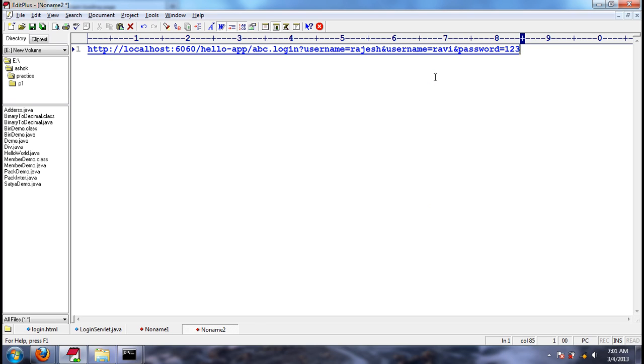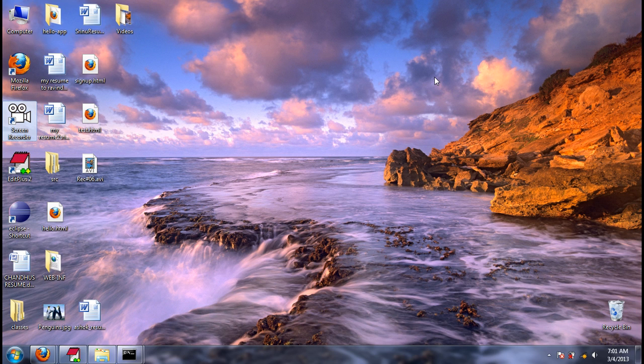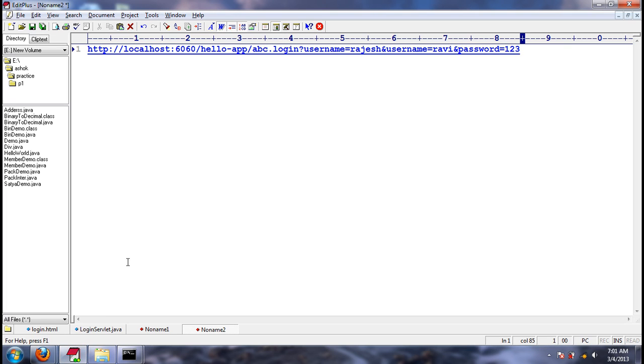It's possible to have multiple values for the same request parameter.